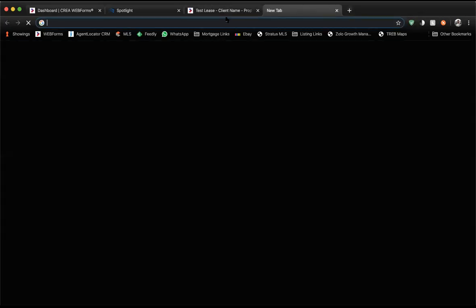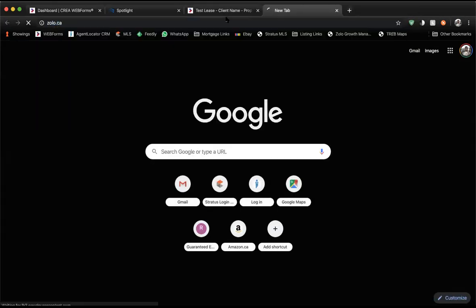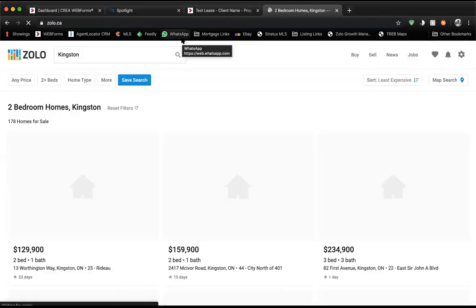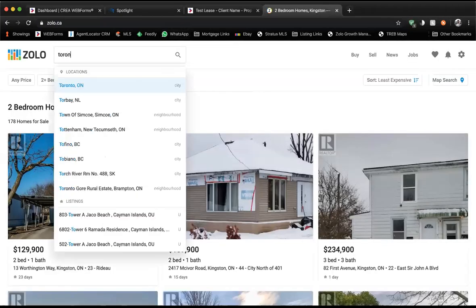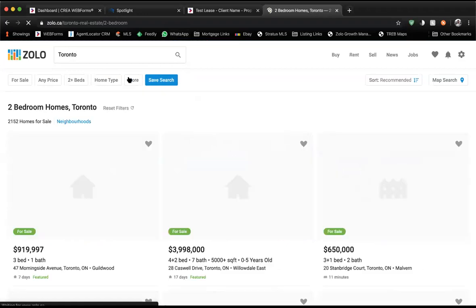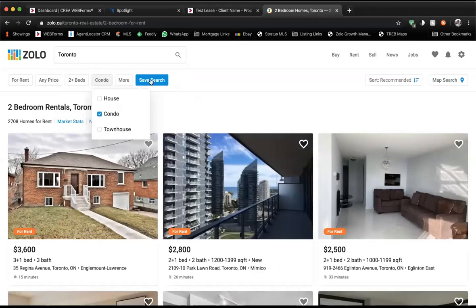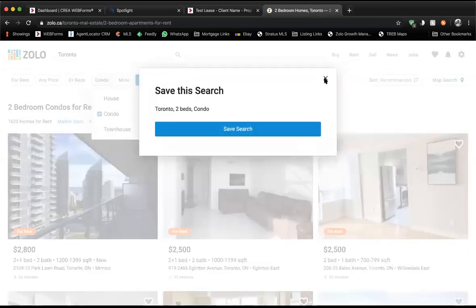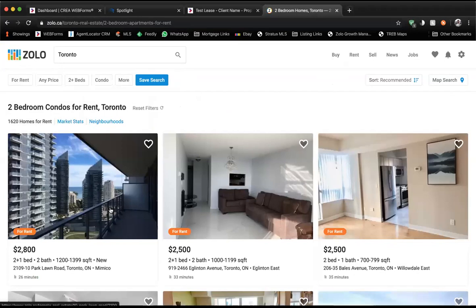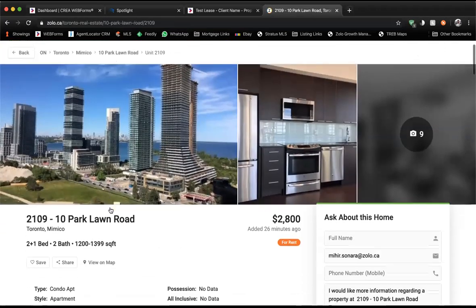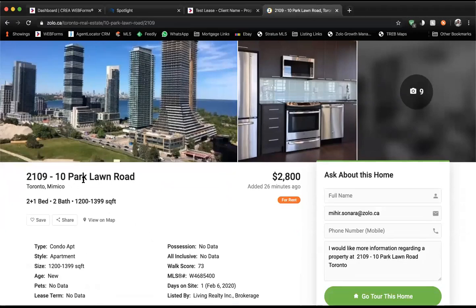Let's grab a random property from Zolo. Let's go to Toronto. We're looking for lease, for lease. Home type, let's look at condo, save search. Oh, sorry, there we go. Let's use this one out in Mimico. Okay, so 10 Park Lawn Road, unit 2109.